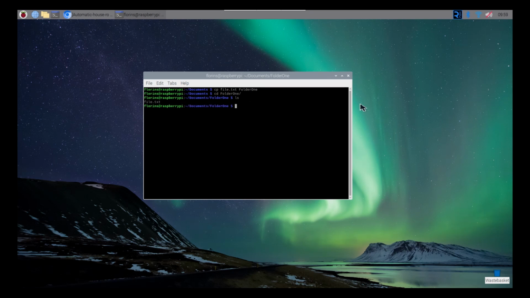Move or rename files. Moving and renaming files can be done with the mv command. Rename a file by simply changing the file name. Remove files and directories. Be careful with the rm command. The command rm deletes files and directories permanently without any warning.